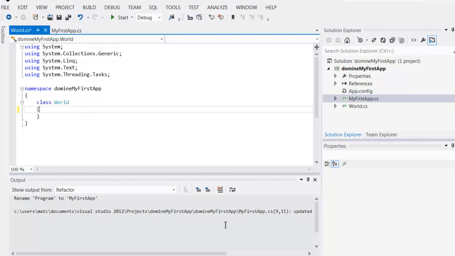So now we have a World class, and as you can see here, we have the same linked libraries at the top as the default that appear when you create new apps in Visual Studio. We have the namespace the same as was called My First App, because everything is going to be in the same folder, My First App. And then we have the class name World.